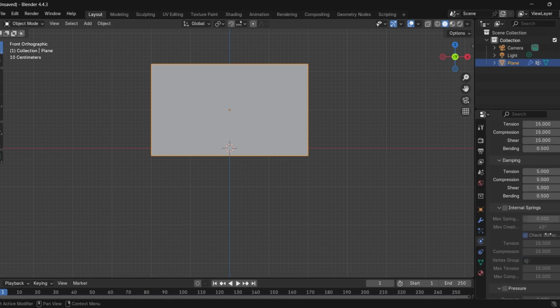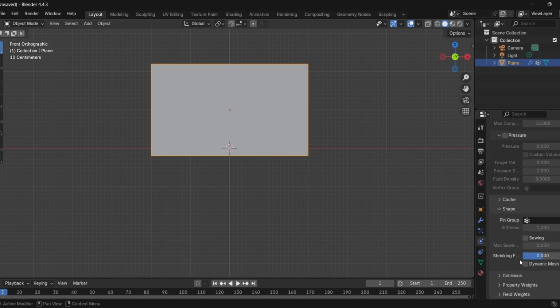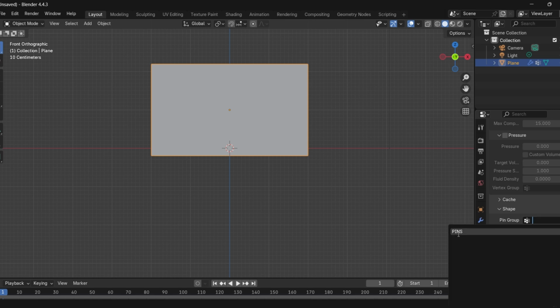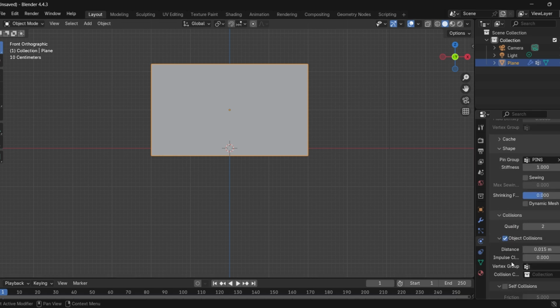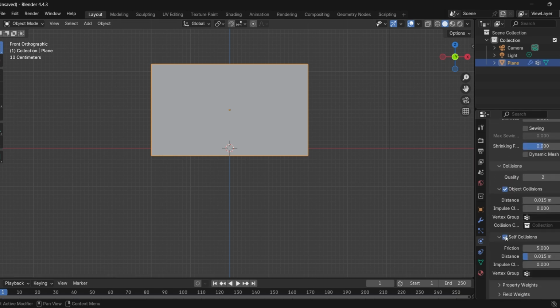Now scroll down to the Shape section, find the Pin Group setting, and select the group named Pins that we created earlier. This will lock one side of the flag so it stays attached like it's on a pole. After that, scroll further down to the Collisions section and enable Self-Collision. This prevents the flag from clipping through itself and makes the animation look more natural.